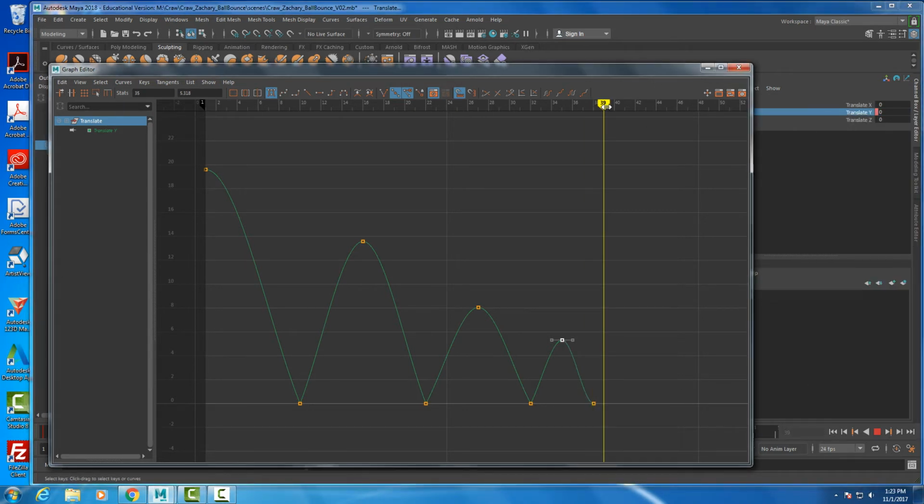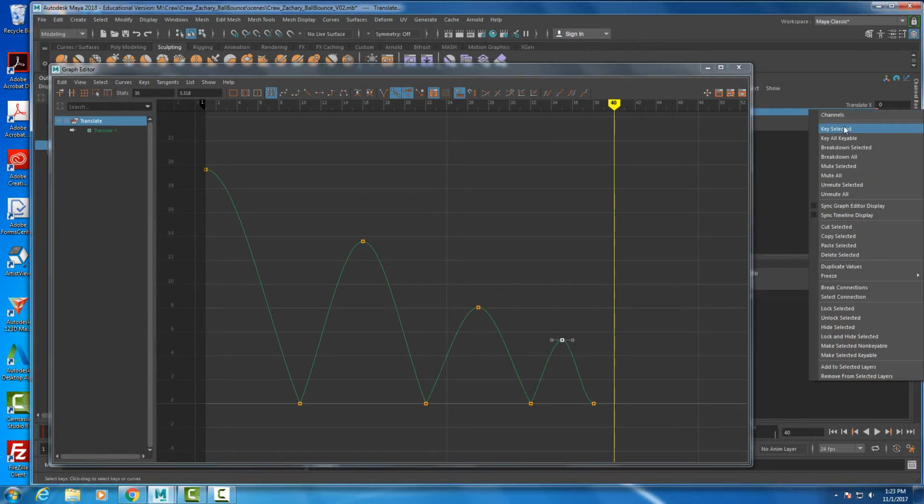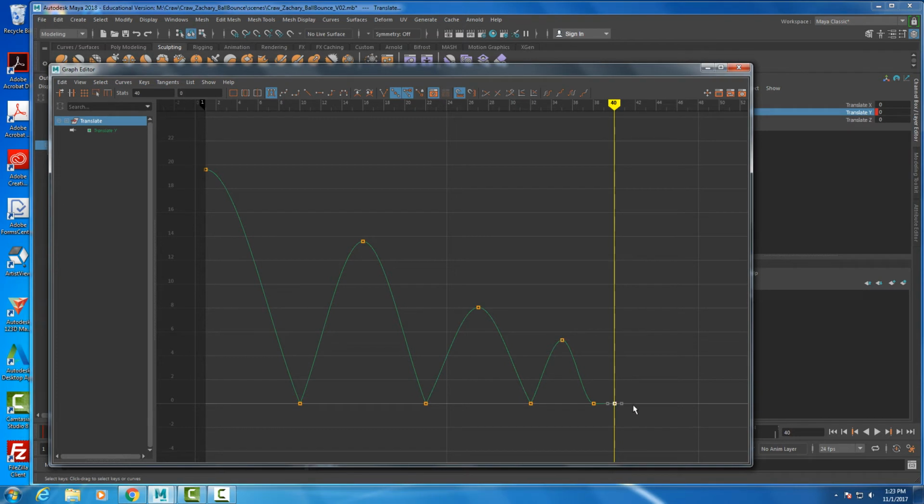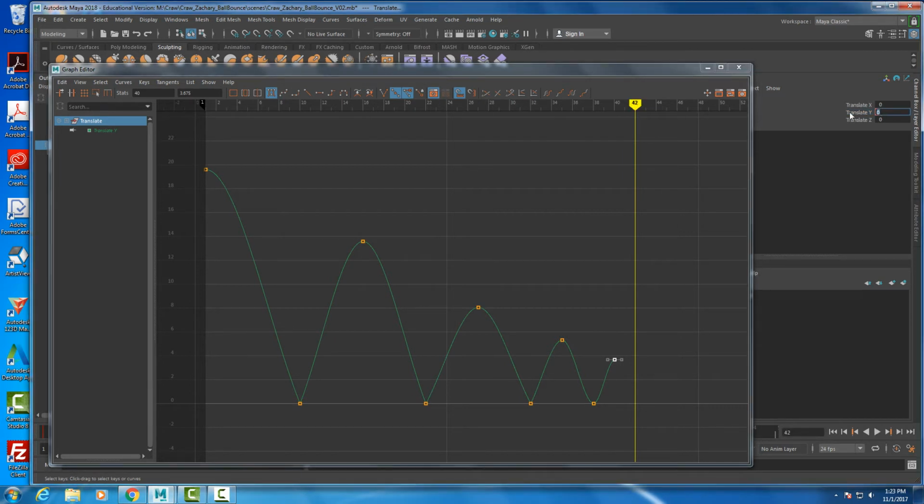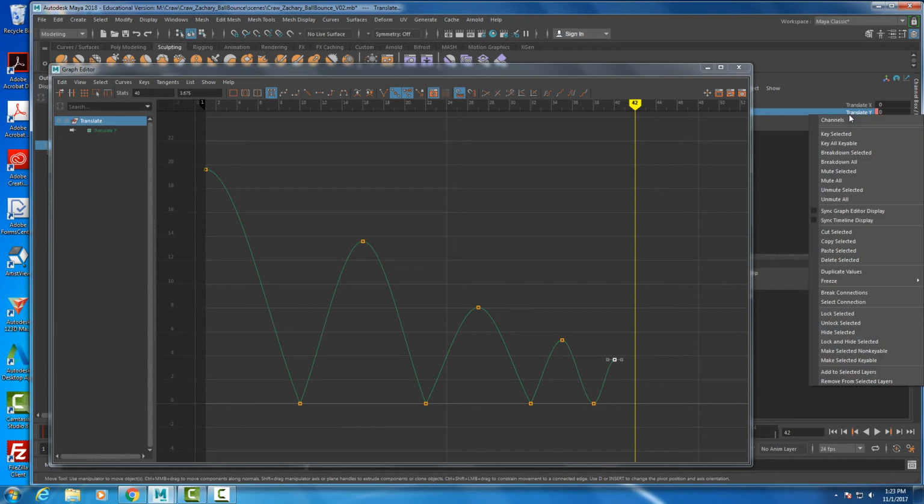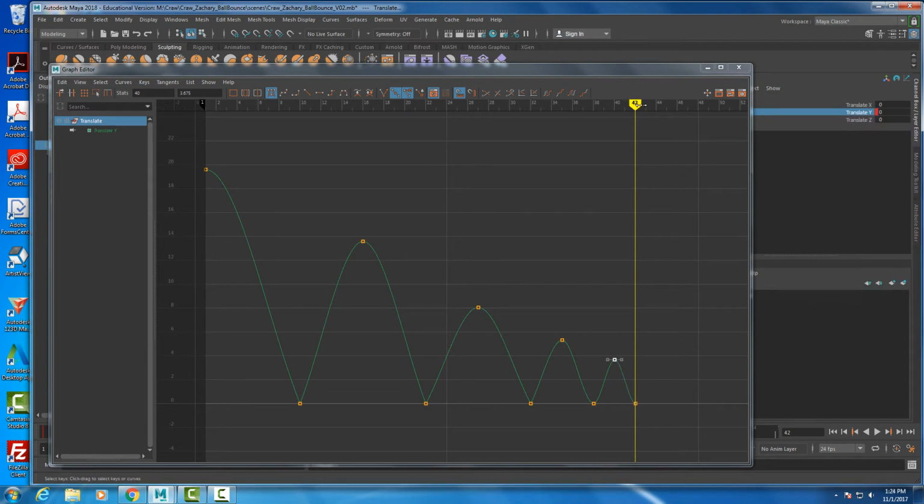Let's go forward to frame 40, and let's add another key here. So I'm going to key select my translate Y. Let's grab that key here in the graph editor and push that up. We'll go forward a couple frames to frame 42. We'll do our next contact. So key in a 0 there for translate Y, key select, and then we'll do one more.